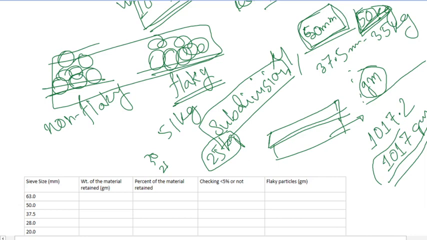So if it is greater than 50, only one subdivision, that is, two divisions might be enough. If it is greater than 75 kg for 50 millimeter sieve, then you can divide it into 3. So that's how we can proceed.